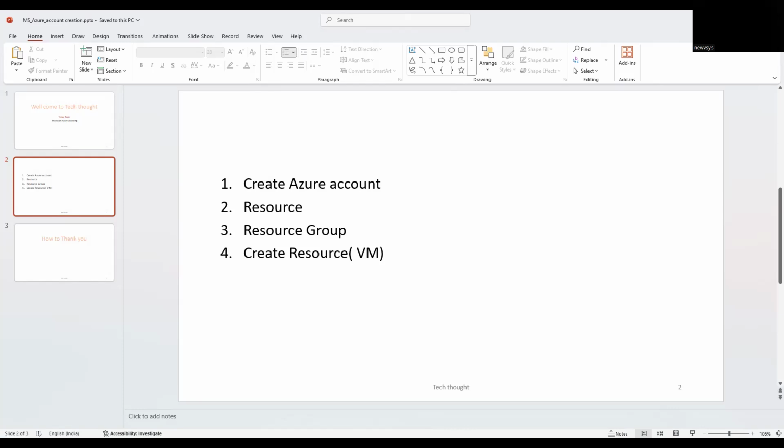Okay, then the security type. The security type is how we can protect the VM. There are three levels of security: the standard one, which is basic, then the trusted VM, and the confidential one. The confidential virtual machine is a high level of security, so if you want, we can configure it.